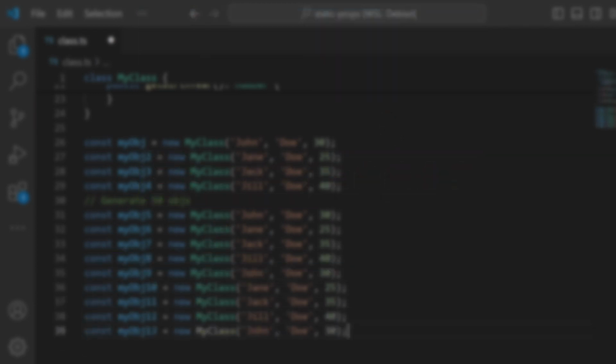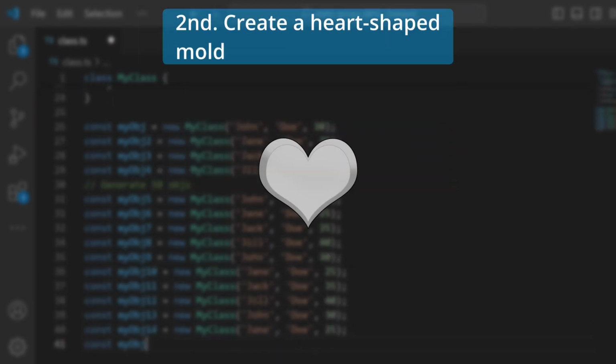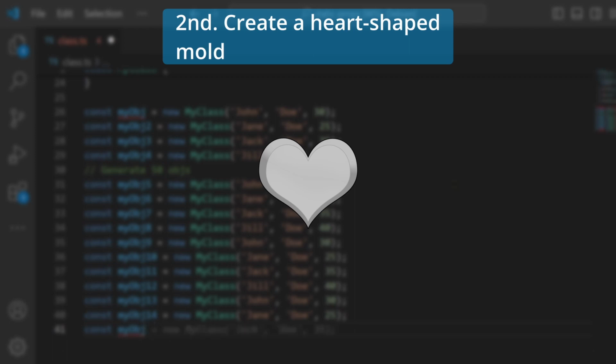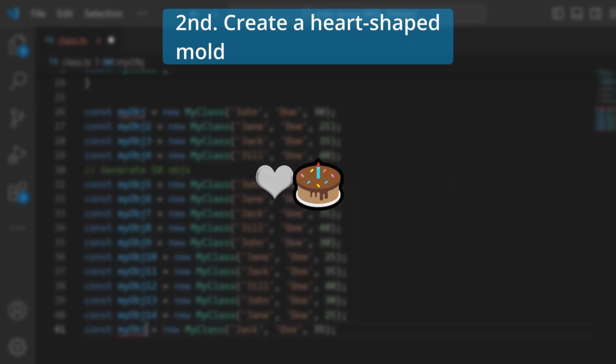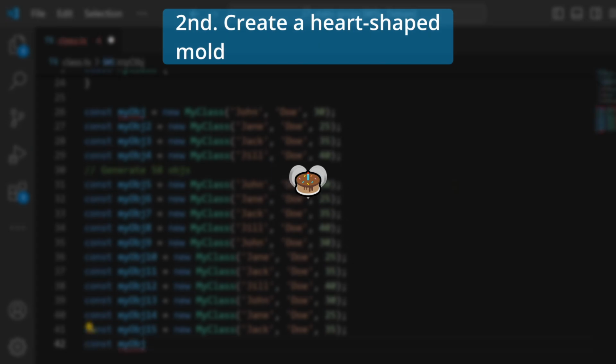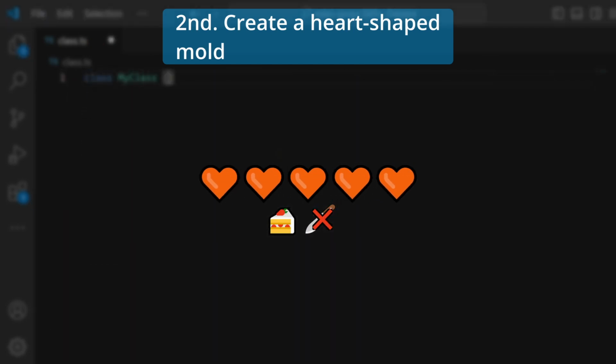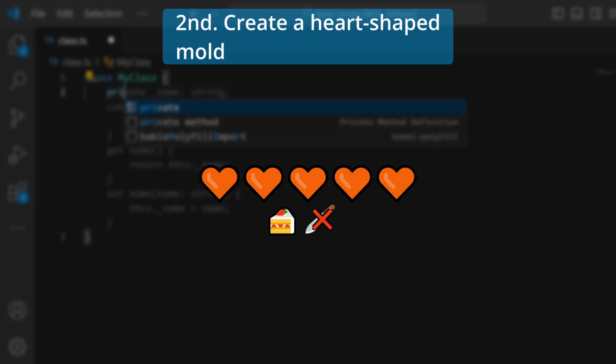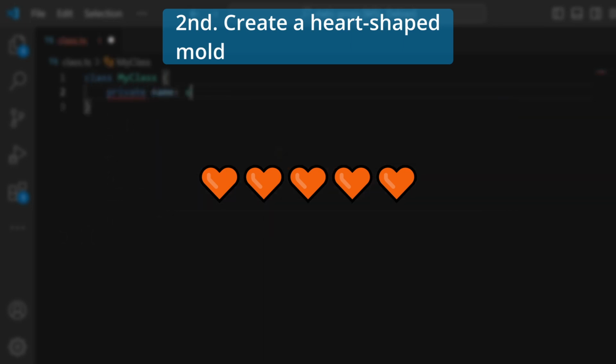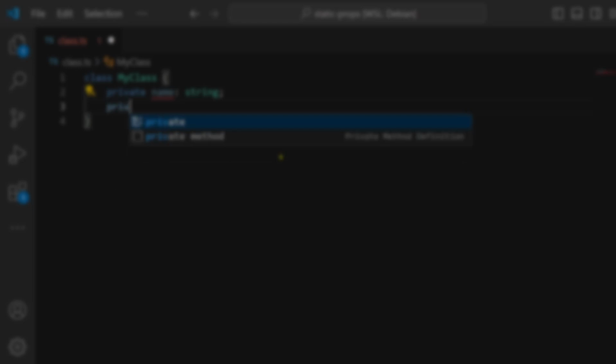The second solution is to create a heart-shaped mold. This way, you won't waste any cake because you will pour the dough into the cake pan that already has the shape of a heart. And you won't need to shape it after baking. And as a plus, all the cakes will be much more similar. Well, what we just saw is exactly what a class is, a mold.